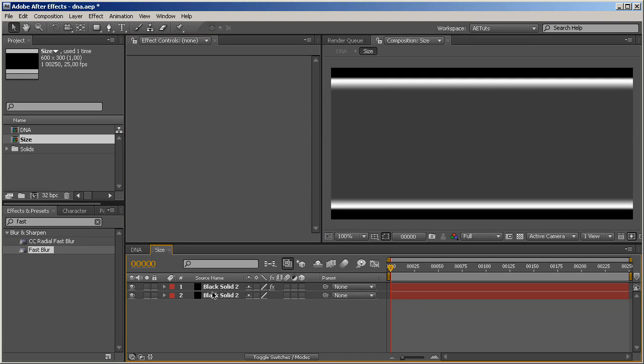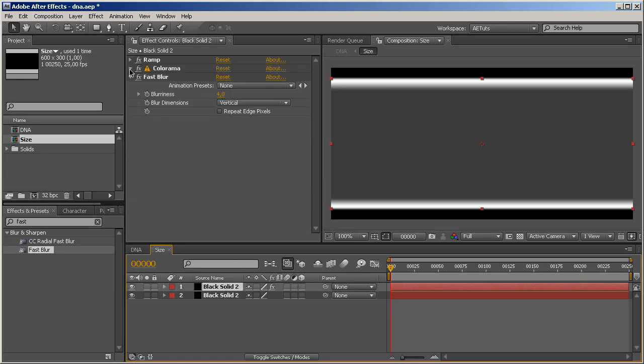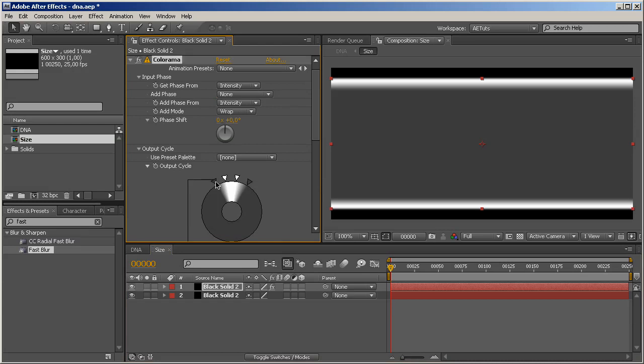So I'm going to go to our size comp and just play with the colorama, narrow it down just a little bit like that, and like that, and maybe move those two a little bit closer, and those two a little bit closer as well. You could of course build this map using multiple layers and masks and feathers and stuff, but I just like to keep things simple, and simple for me means less layers. So that's the way I'm doing it.